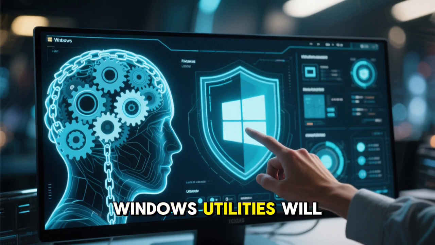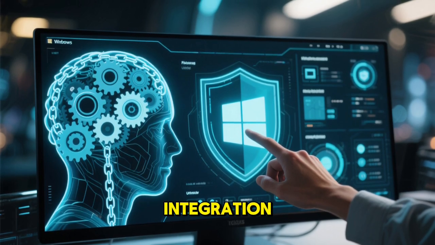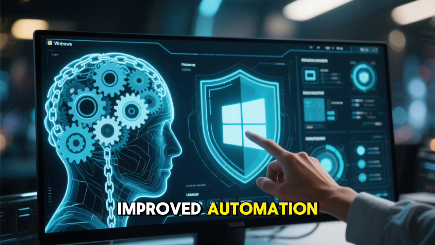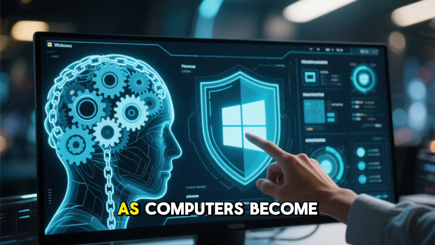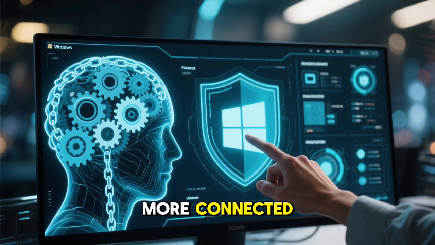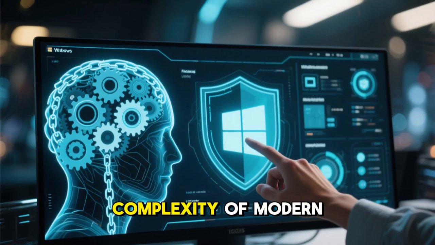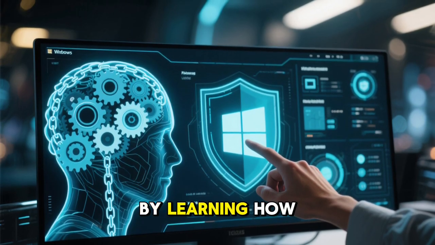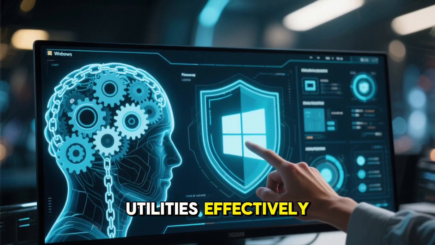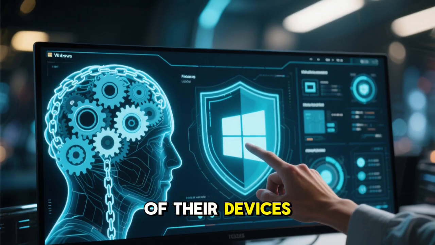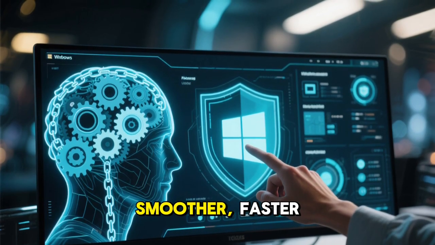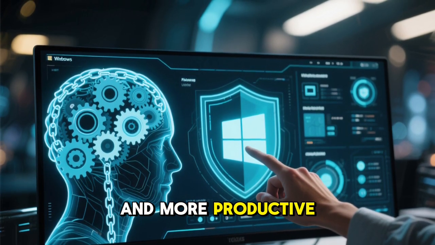The future of Windows utilities will likely involve deeper AI integration, improved automation, and stronger security features. As computers become more powerful and more connected, these tools will continue to evolve to help users navigate the growing complexity of modern computing. By learning how to use Windows utilities effectively, users can unlock the full potential of their devices and create a smoother, faster, and more productive digital environment.